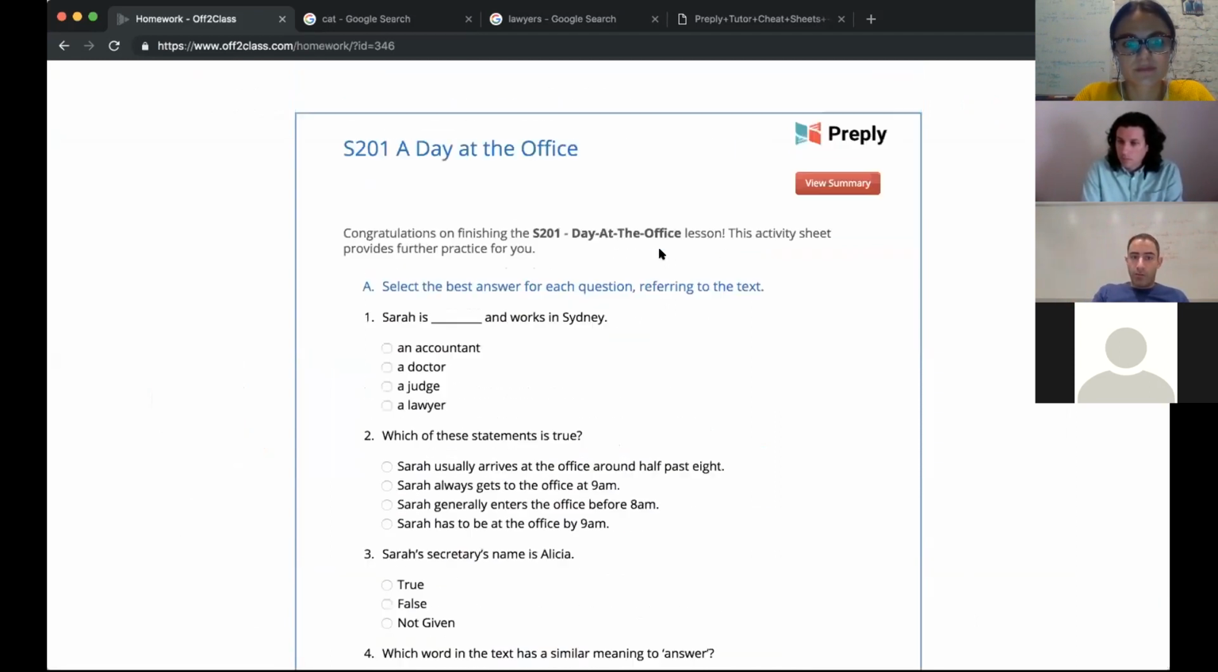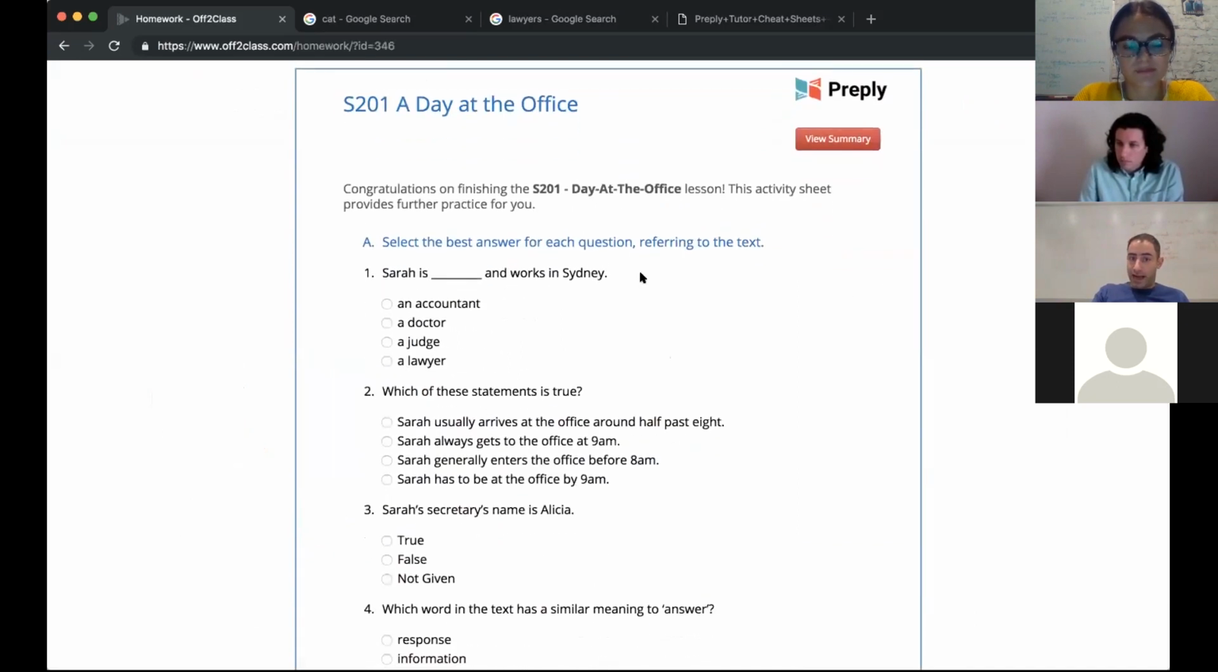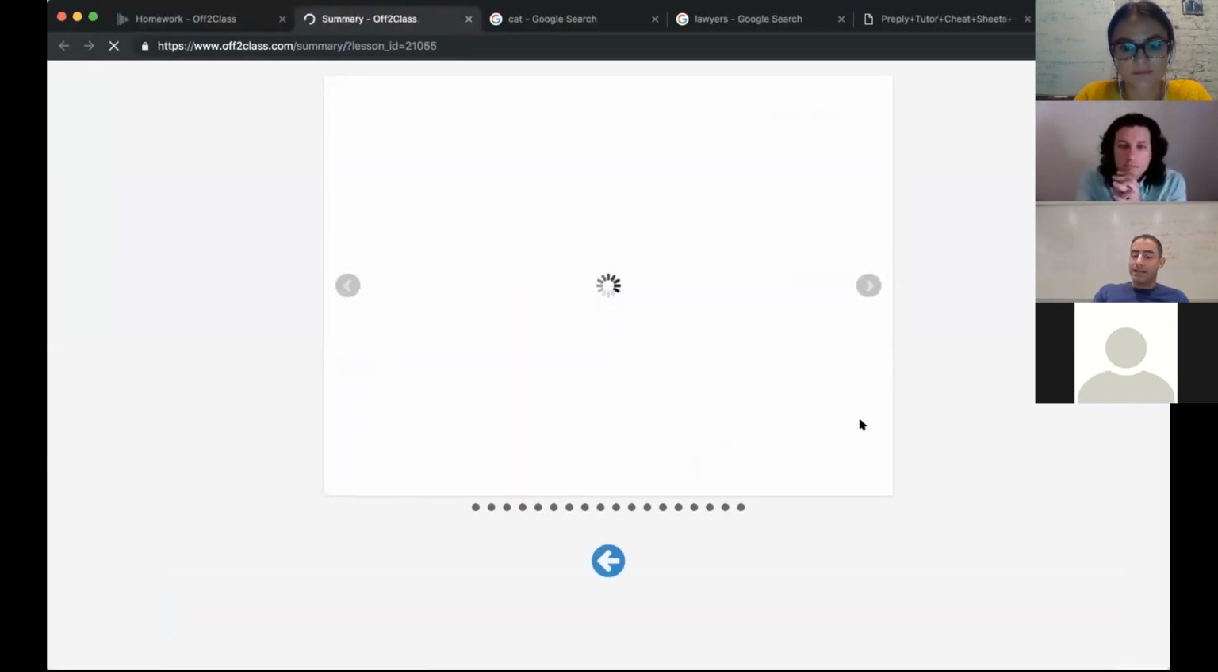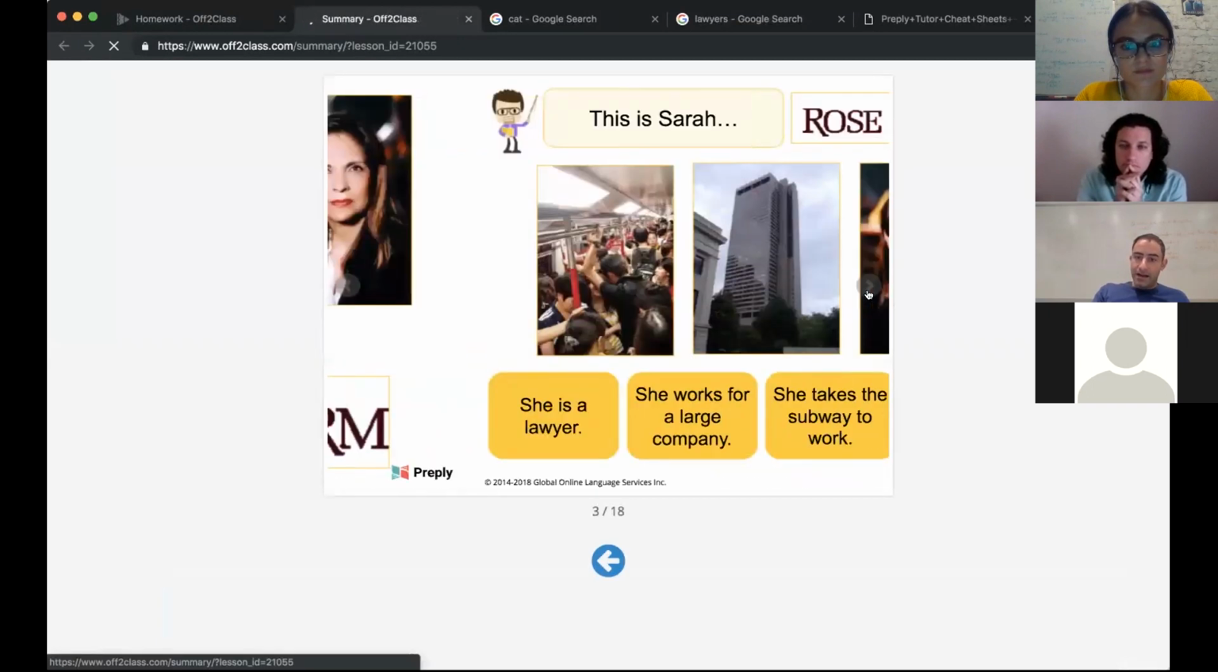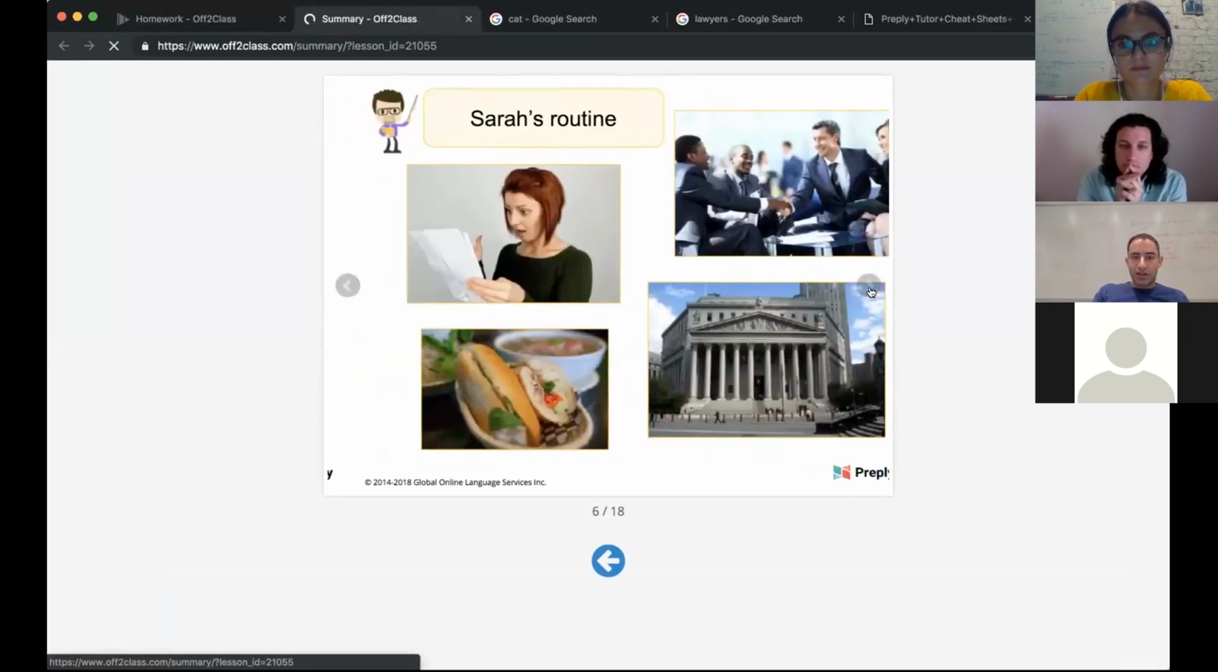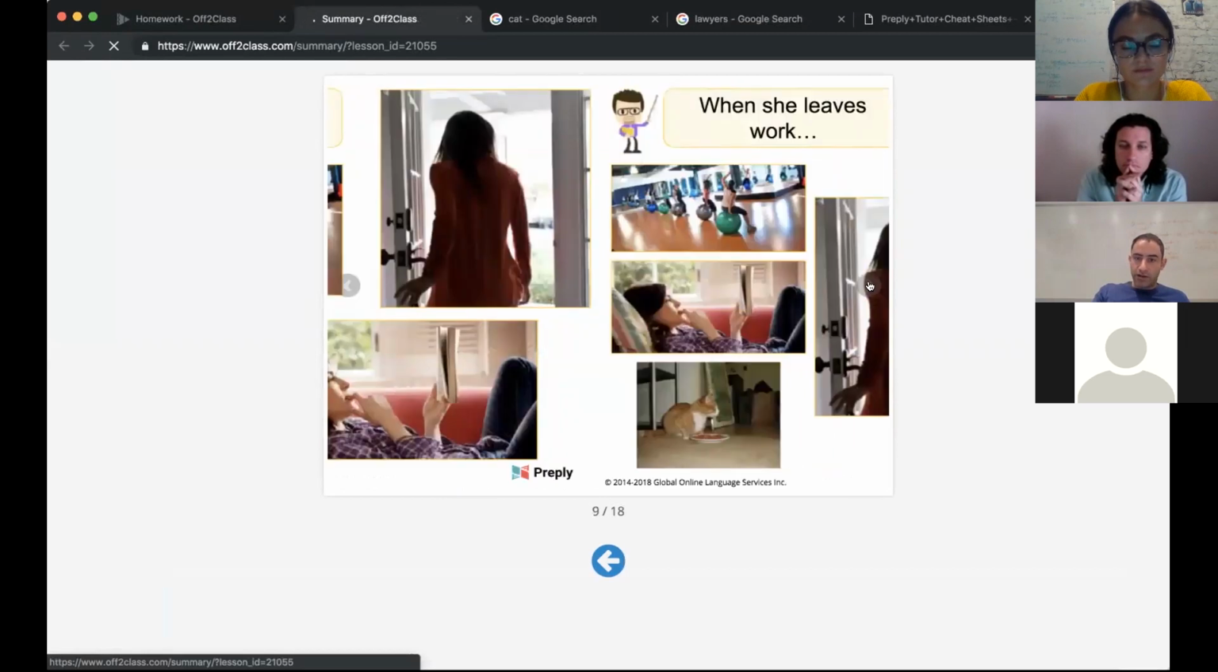So I'm in the homework here. This is what the student would actually work on and submit to the teacher. And this view summary button actually supports the student because it's a copy of the lesson that you taught. And, you know, it's nice that the student's able to review the materials that you taught.